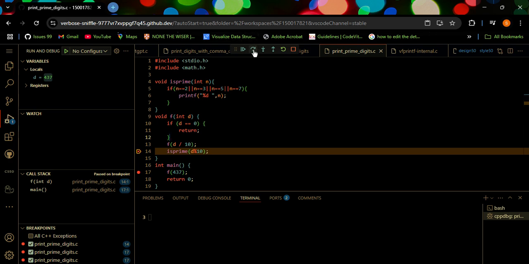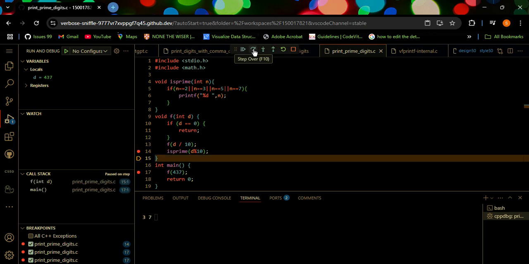Now again for 437, is prime is called, but since you know what actually happens, I'm going to just skip that part. For that, I'm going to use step over. Okay, that part is done. Or after going into that part, after just seeing the execution of one line, you can just come out of it also. If you want, I'll show that.